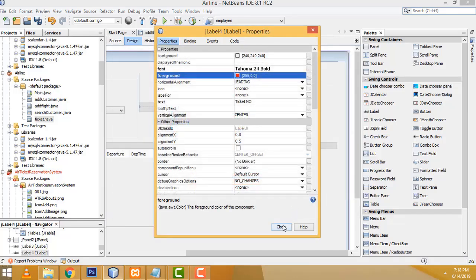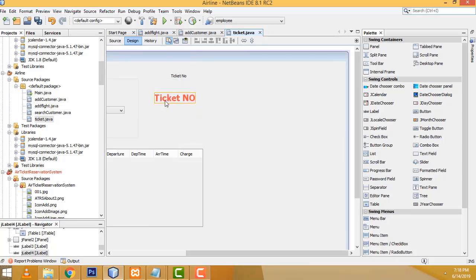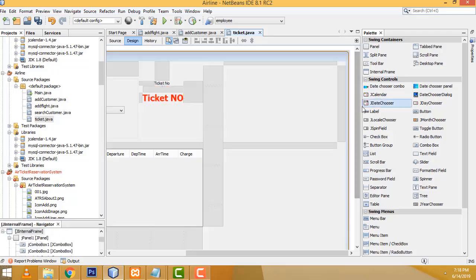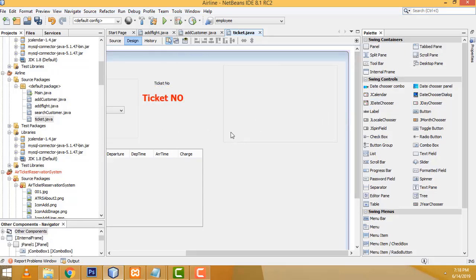Click OK. Right, that's the stuff we have to write. After that, what I'm going to do is, here we have, right. Now after that, we need one panel. So here, go to the panel. Let's add another panel here.